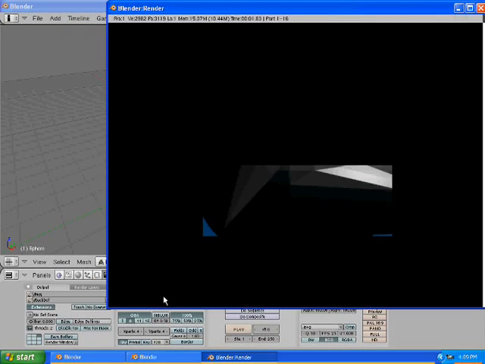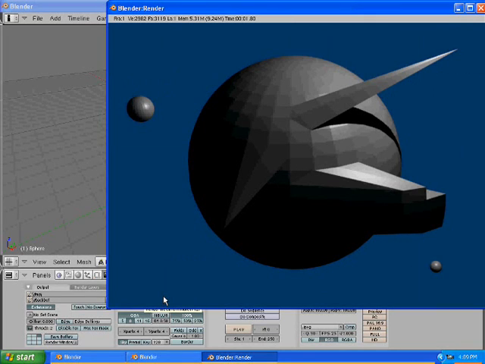and now when I render, I'll see that my sphere looks pretty bizarre, because I've taken these individual points of the sphere and I've moved them to different locations.